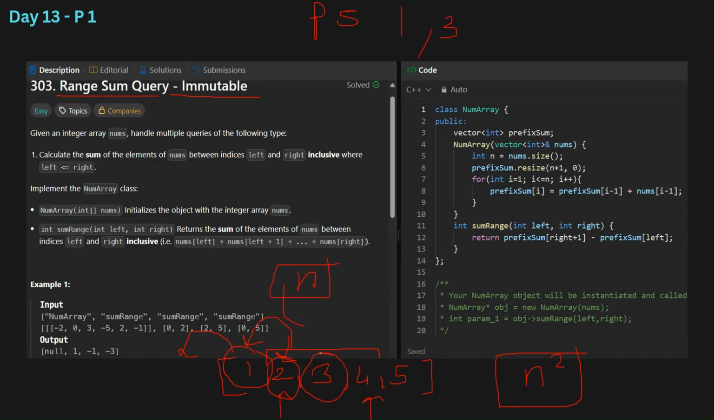Then 3 plus 3 is 6. 4 plus 6 is 10. And 5 plus 10 is 15. Right? Now if they ask us the sum of elements between these two numbers, we can set this as right and this as left. You can see over here, right and left.